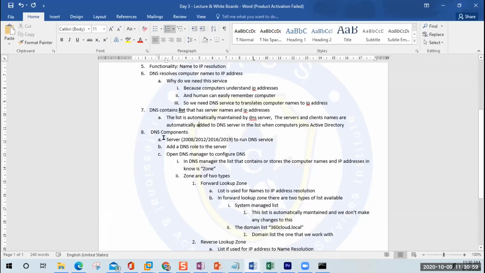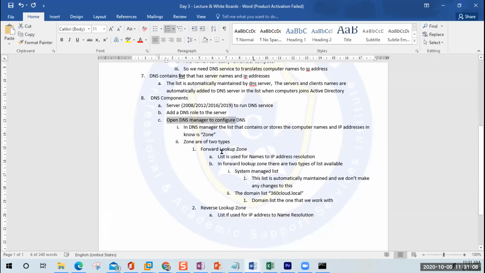So the DNS components: number one, you need a server, then you need to add a role, and then you will open DNS server and start managing it. Within the zone, within DNS, the very first thing that you are interested in is the list. Where is that list that stores the computer names to IP addresses? That list is known as a zone.